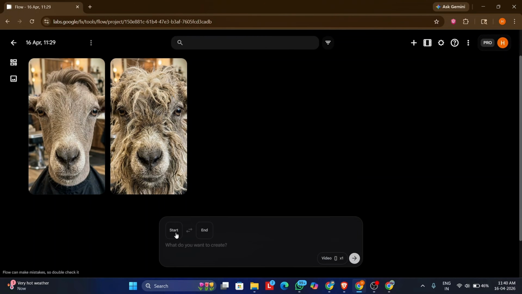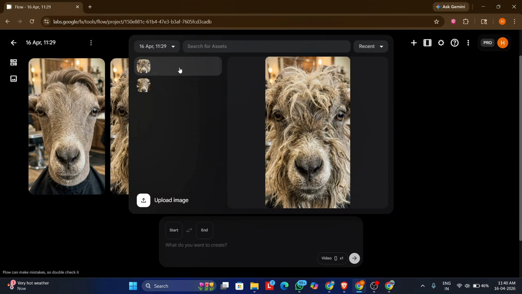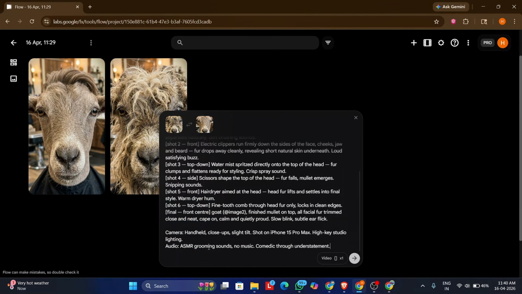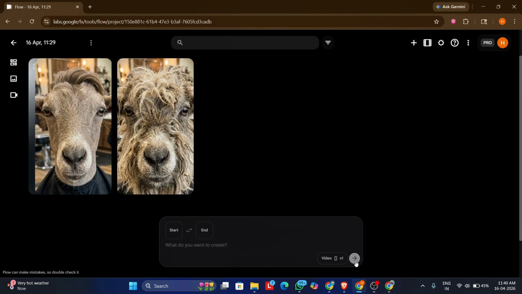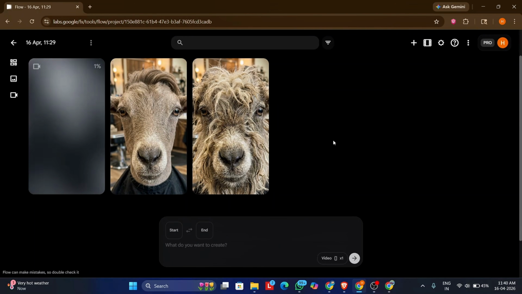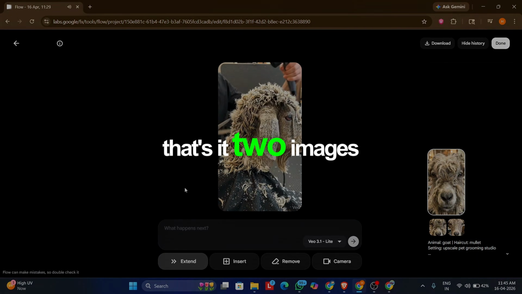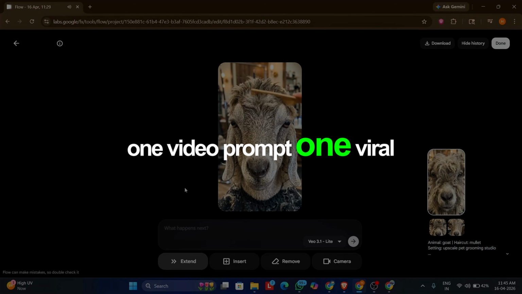Now that both images are ready, choose the first image as the start frame and the second image as the end frame. Copy the video prompt from ChatGPT and paste it in. In seconds, Google Flow will generate a realistic, satisfying animal haircut video that is ready to post. That's it. 2 images, 1 video prompt, 1 viral video.